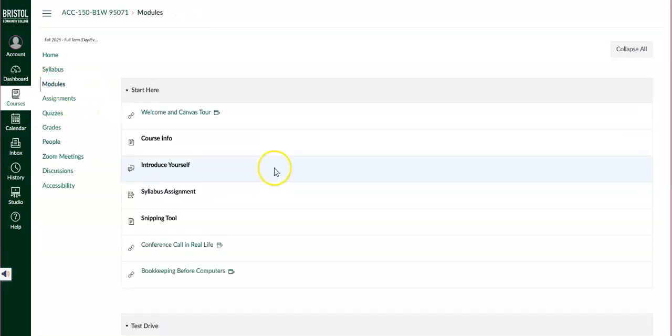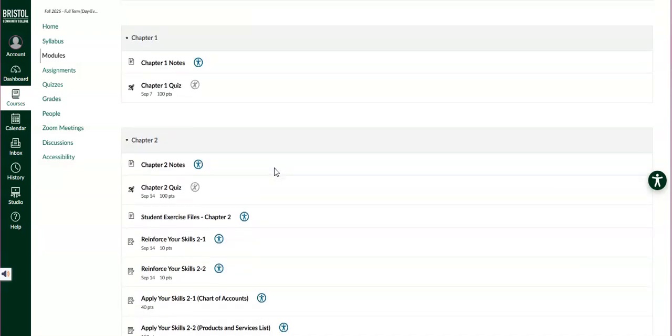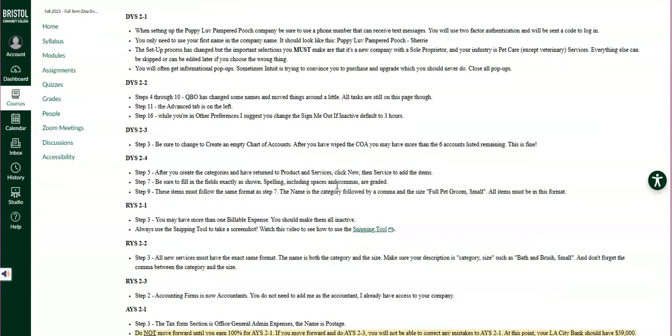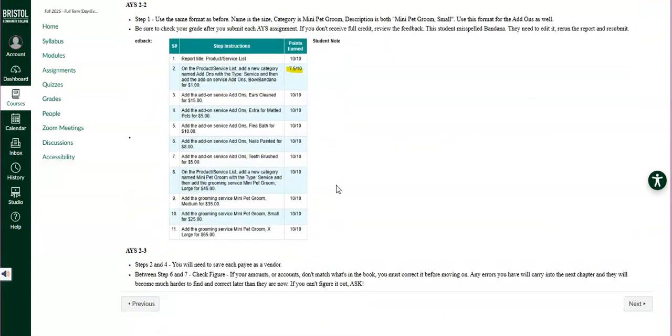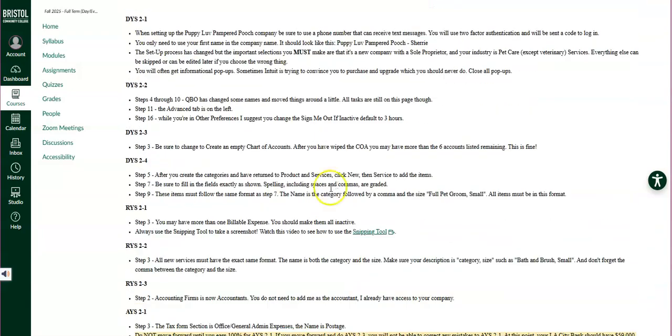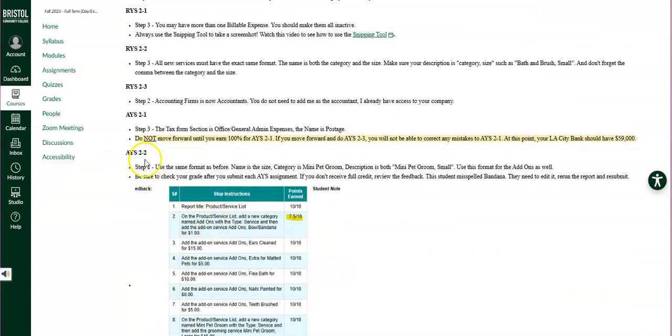In Chapter 2, where you're doing things in your company, the notes that I'm giving you are a lot more detailed. So read through these. I'm actually telling you which section. DYS is develop your skills, RYS is reinforce your skills, and AYS is assess your skills.